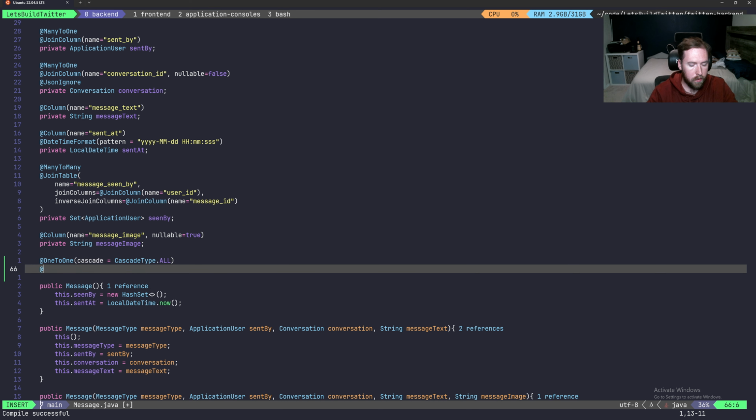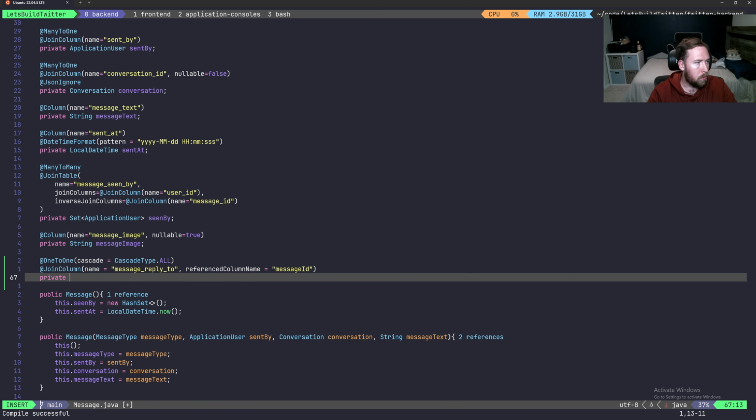And this is going to also have an @JoinColumn. And here, this is going to be message_reply_to. We can only reply to one message at a time, so we're going to just make this a one-to-one. Make sure we put name here, otherwise I'm scratching my head why it's not working. And then here we'll say referencedColumnName is going to be equal to message ID. Don't know why this one works this way, but it is what it is. We private message and then reply to.